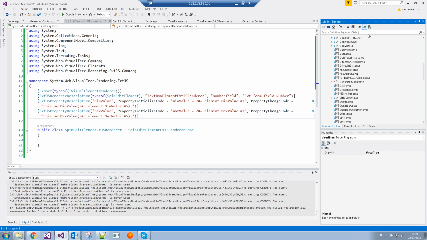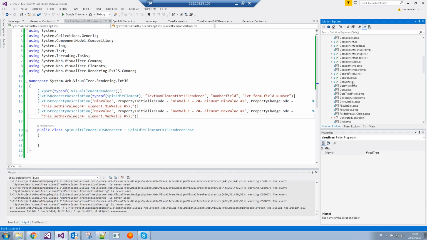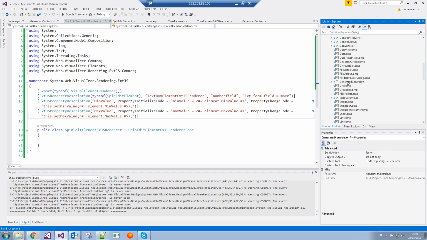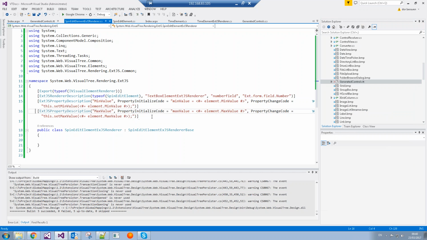So now we will go to the system web visual tree web controls, and we will need to run the run custom tool. Before running the run custom tool, we have added a new attribute named max value. We have added also to the model a new property named max value. We have created this new attribute.